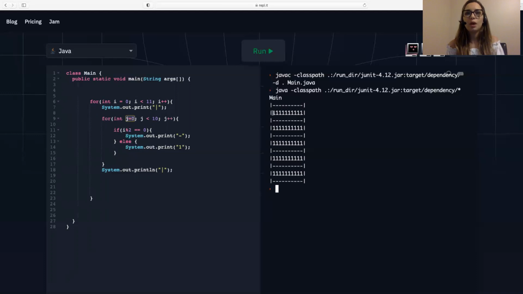So if J is 0, we want to print out a 1. But if J is 1, we want to print out a 0. Because remember before we had 1, 0, 1, 0, 1, 0. So here we can use the same sort of logic. If J is even, then we want a 1. And if J is odd, then we want a 0. So what we could do is say, we only print out 1 if J, not I, J mod 2 is 0.